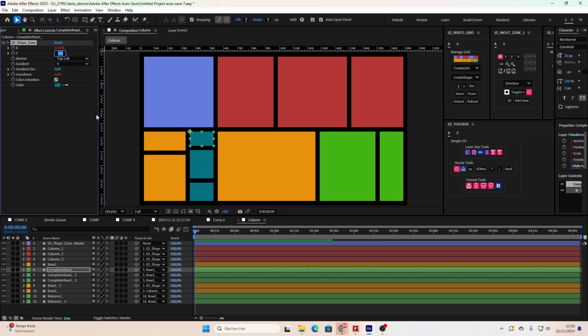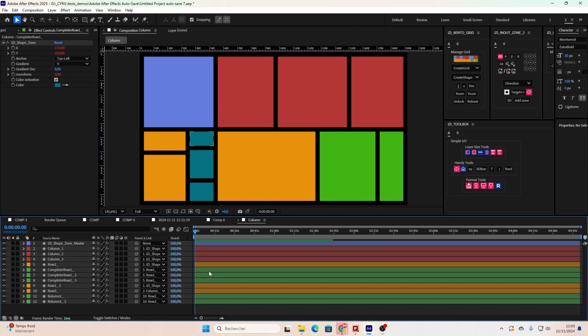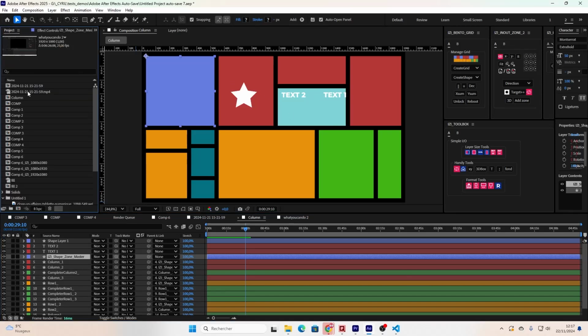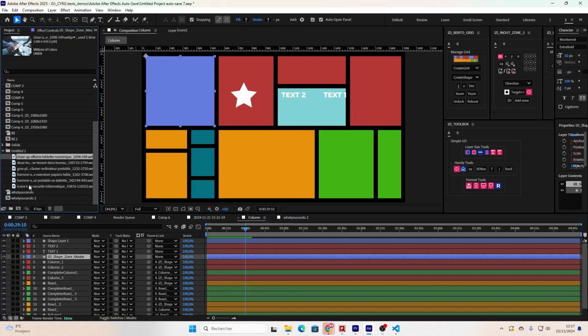I hope that you better understand how this script works. And I remind you that you can easily fill this grid with images, videos, text, and shape layers using my other script, Easy In Out.